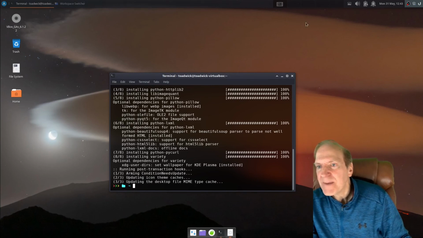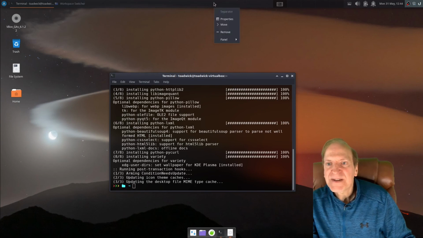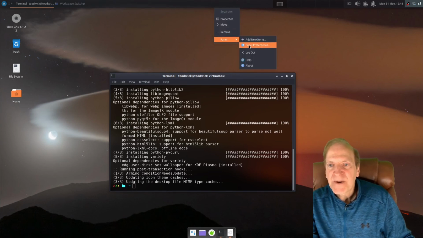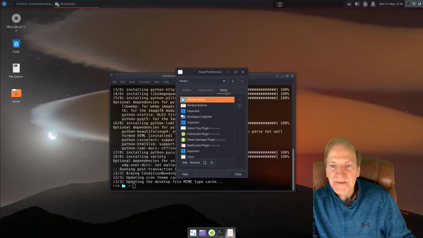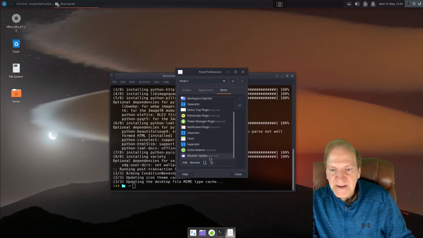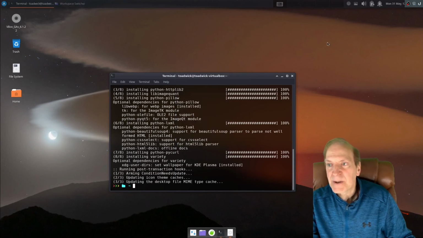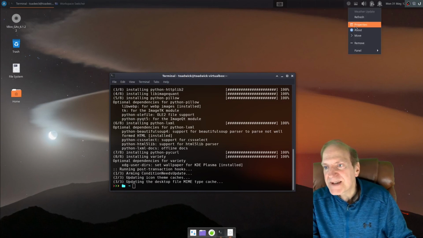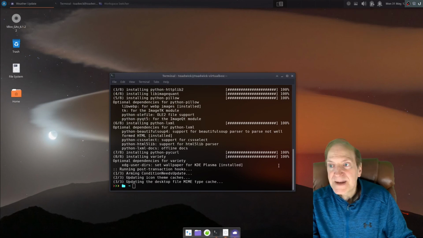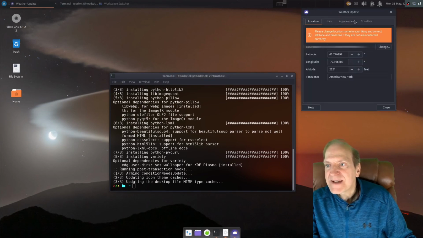Okay, so my weather app, I'm going to need to go in here because I got to bump it over. So panel preferences, items, then my weather update. I'm going to move this over, so I'm going to bump this up, and I want it on the other side of my Variety. So just going to move that over until it gets there. Then I'm going to hit close. And now we got our little thingy here. So I want to just right click, properties, and I can close it. And then it comes up, wahoo, back into properties.